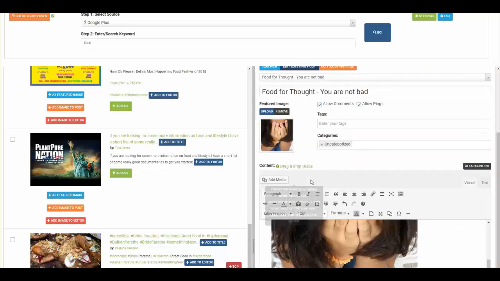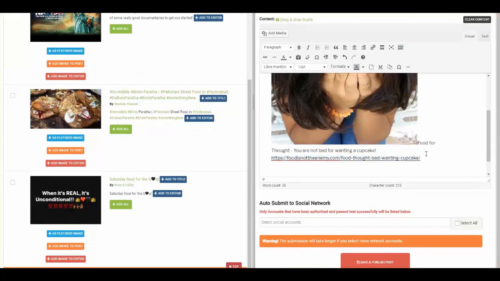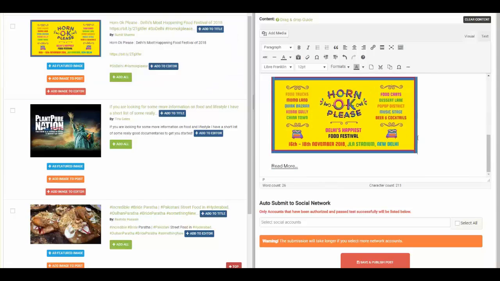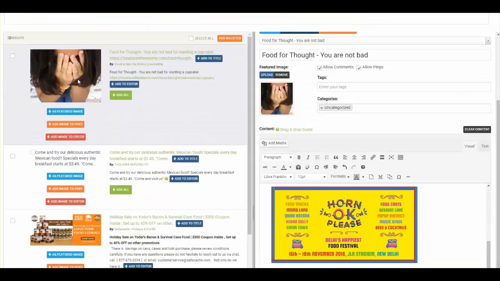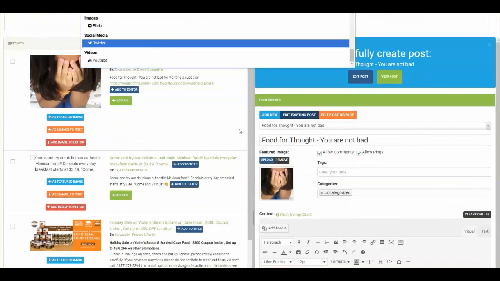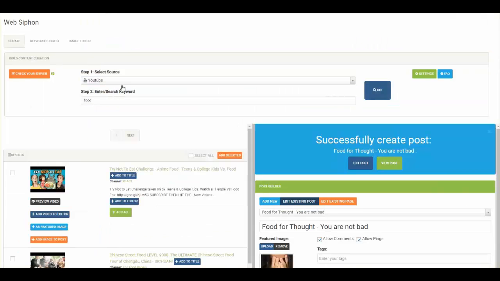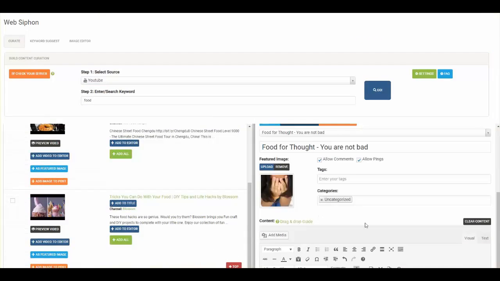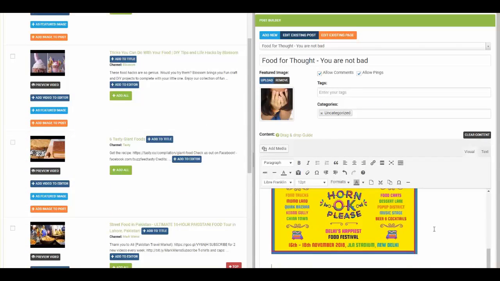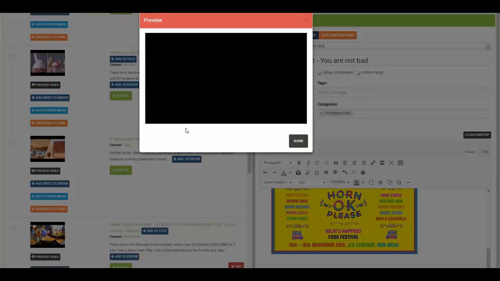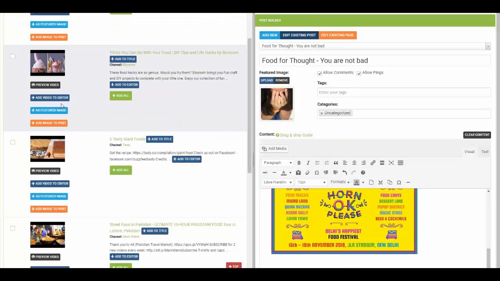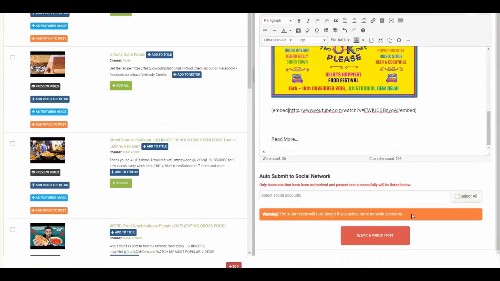If I wanted to further enhance the content, say for example by adding an image to the post, I could do that. As you can see, it gets inserted right here. Another thing that I love as well is that we also have YouTube. So if I wanted to get a video that is related to food, simply use food as the keyword and automatically videos will come up. And now we can preview a video before we actually add it to the post. Then click here to add it to the editor, and that's it, you're done.